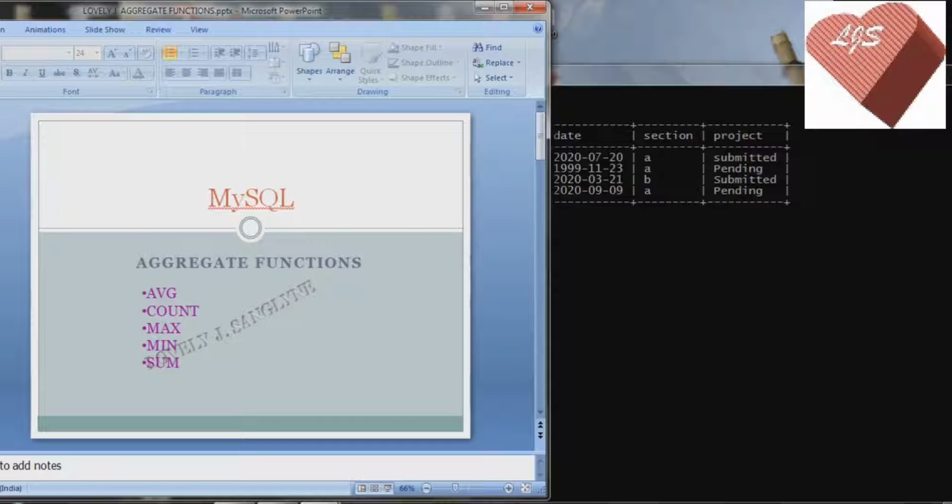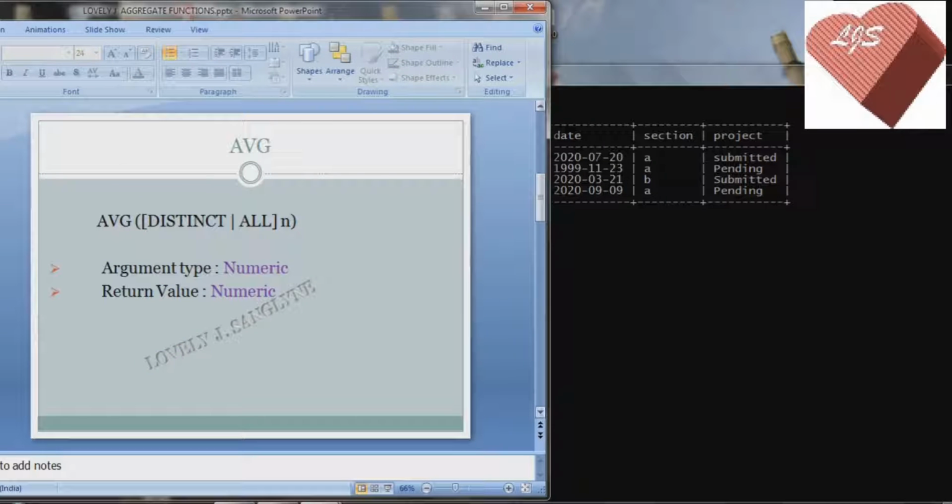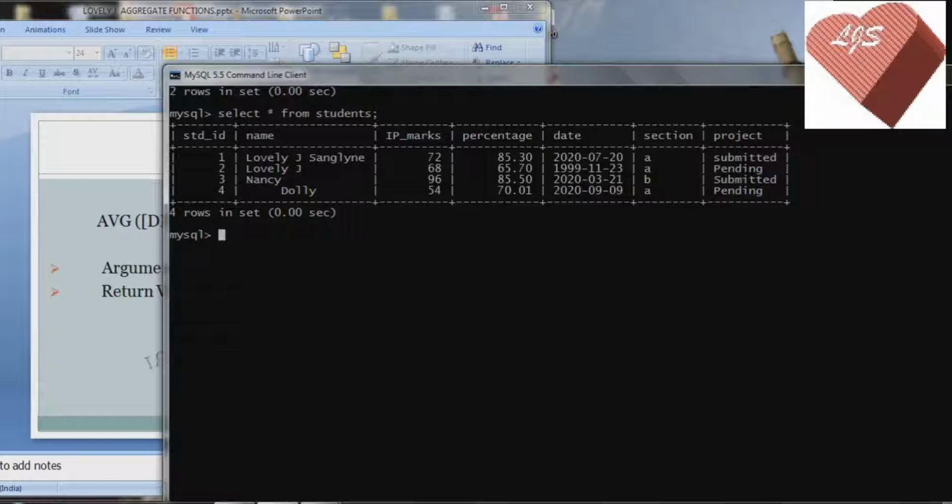Aggregate functions are sometimes also called multiple row functions. So now let us have a look at these aggregate functions. AVG, or the average function, computes the average of given data. Here you can see the syntax, and this AVG function returns the average value of the parameters.